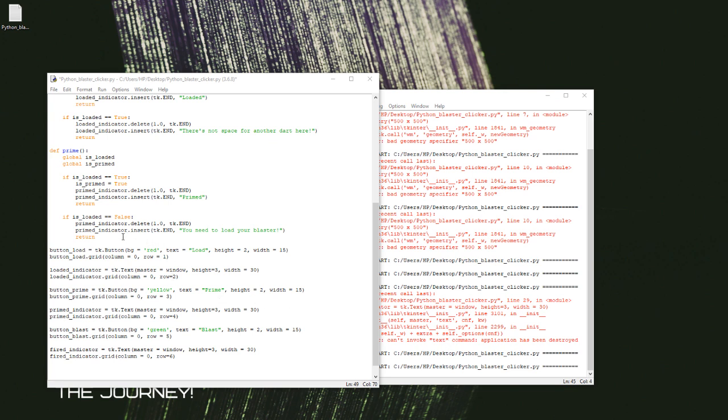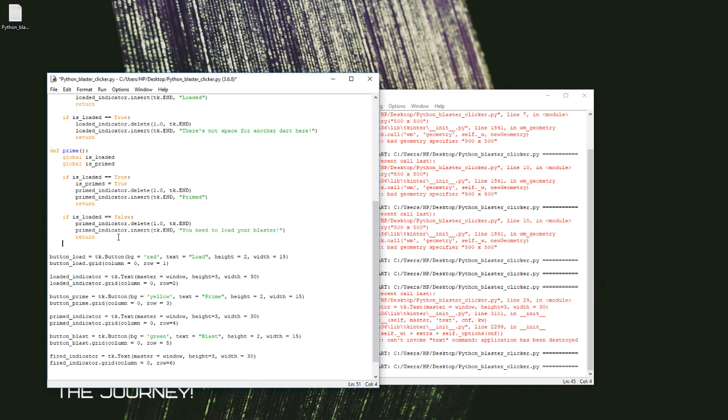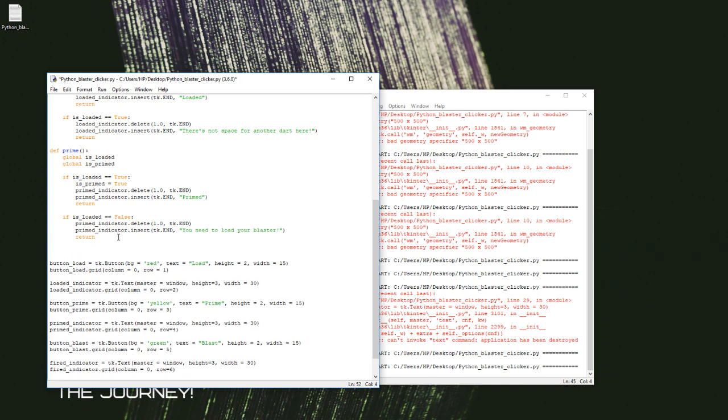Okay, so if it's not loaded, then we just want it to say you need to load your blaster, basically. And if it's already primed, then we're just going to tell it nothing. It's really just got those two conditions, the only two conditions it really needs. Alright, and now we're going to have our firing module, so def blast. Let's pull up blast. There we go.